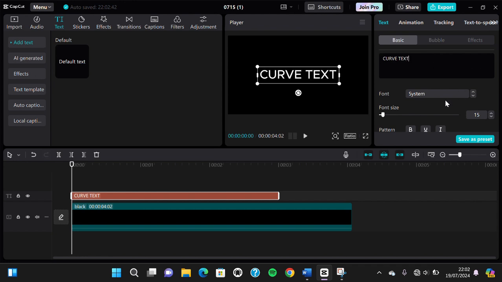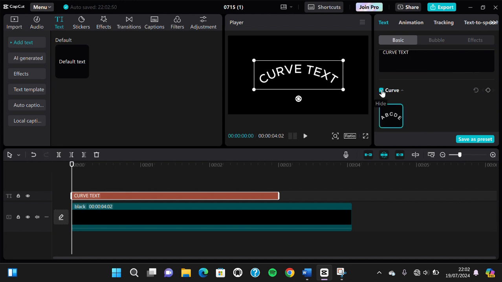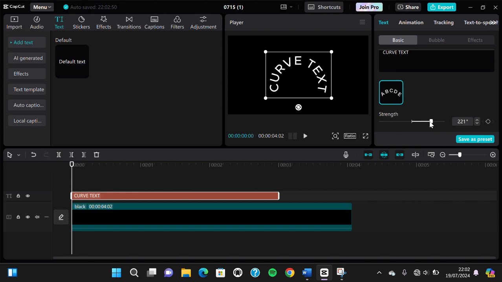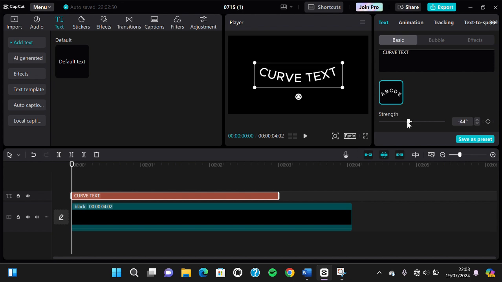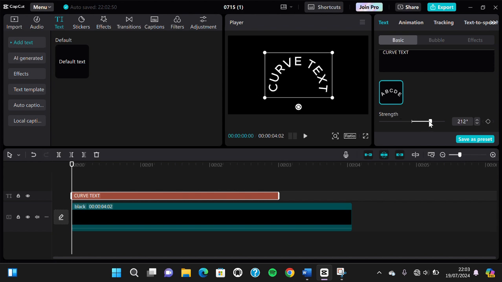Okay, and you can scroll down until you find the curve option. This one, just click on it and you will be able to customize the strength. You can go right like this, or you can also go left, and it's up to you. And I'm just going to make it like this.